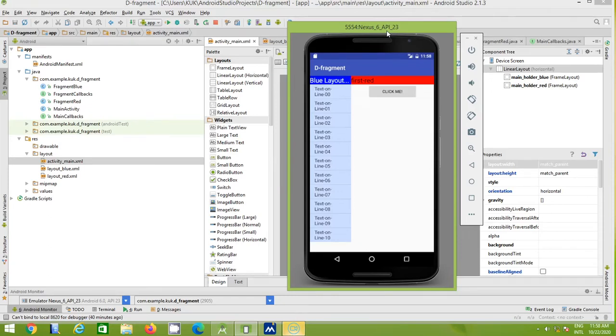Hello student, in this video we will implement the fragment. A fragment can be implemented either statically or dynamically. In this video we will implement the dynamic part. We simply divide our screen into two parts: one is the blue part and the second one is the red part.